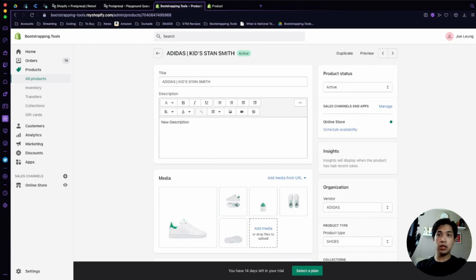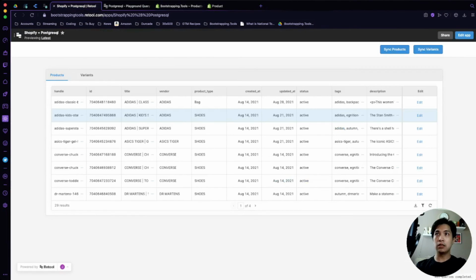But that's basically it. That's how you're going to sync your changes and allow yourself a nice clean tool in Retool to update both the Shopify API as well as your database, so that you can keep both data sets synced up with the same changes that you're doing through this one UI.